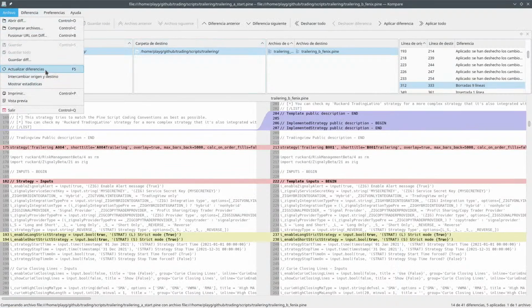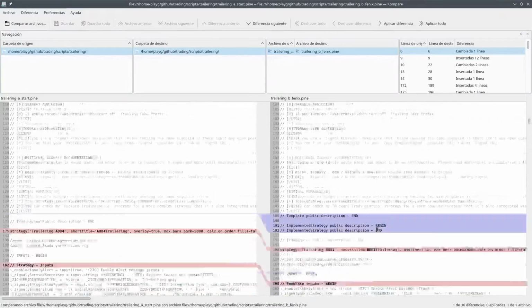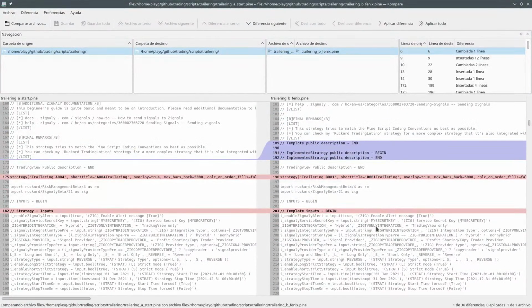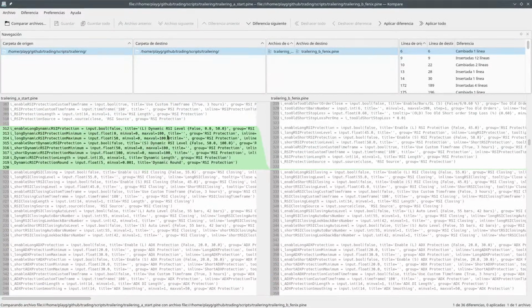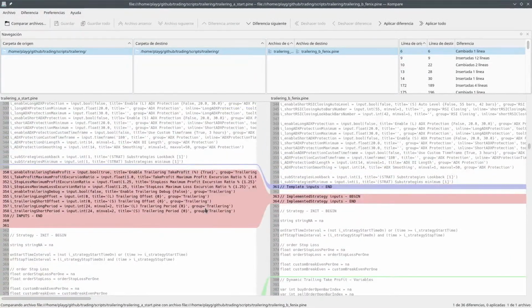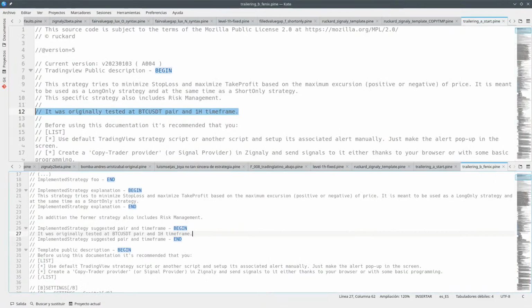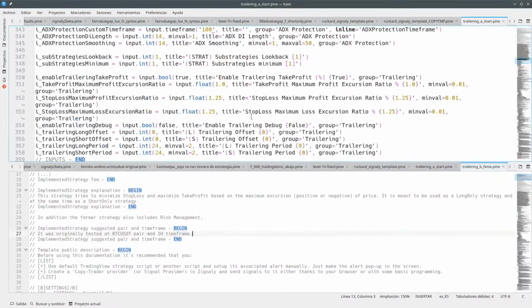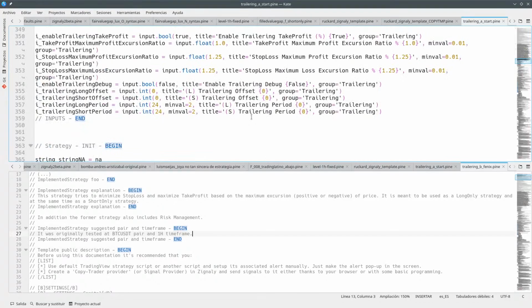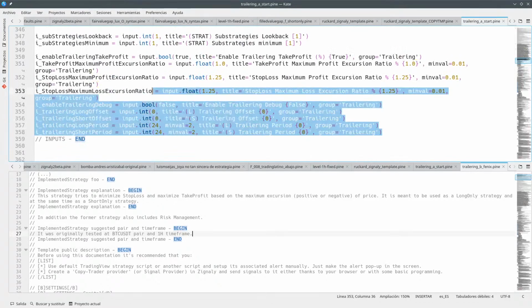So now if we refresh, we can check more stuff. So we should have some inputs that were not. So this is the inputs that we have removed, and these are the inputs that are exclusive for this trailing strategy. This needs to be put here. This is going to be modified manually. So let's do it. So these inputs are found somewhere here. Yeah, that's right.